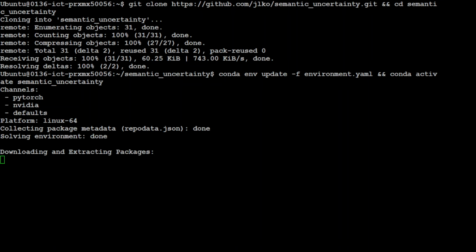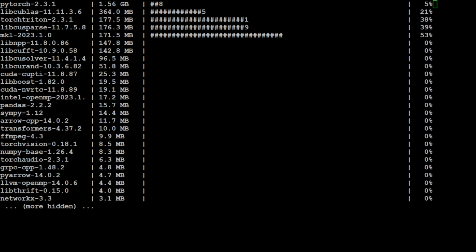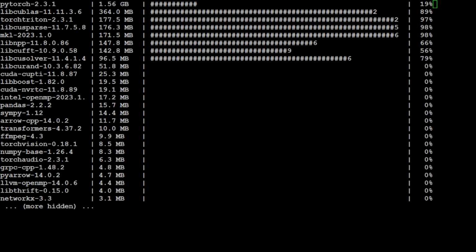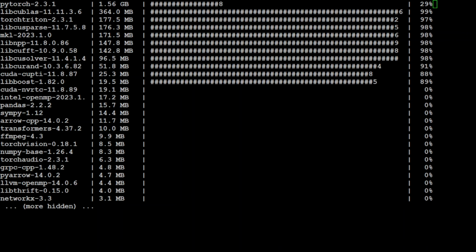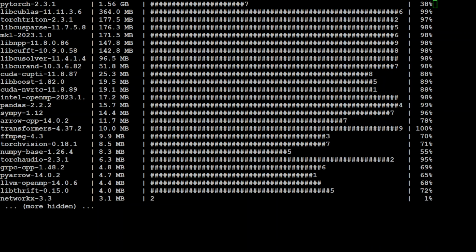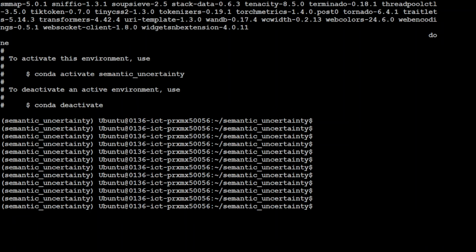So it is installing a lot of stuff here, and as per their repo, they say that it is going to take around 15 to 30 minutes depending upon system configuration and a lot of other stuff. So let's wait for it to get installed, and then we will proceed further. So it took a fair bit of time, but everything is installed.